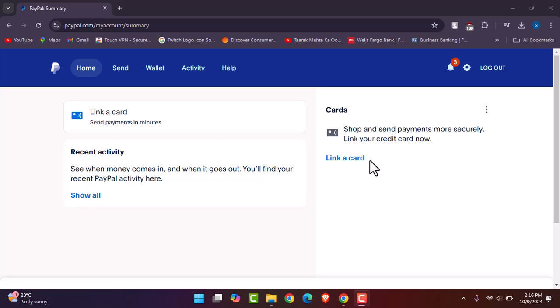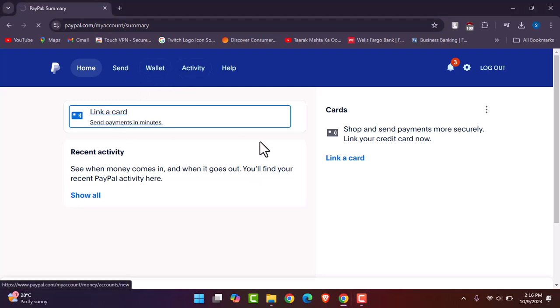Let's get into it. You simply gotta go ahead, access your browser, type in paypal.com and get into the official website. Now for me, I haven't linked my card yet, so all you gotta do is go to your home section or to your wallet and tap on link a card.